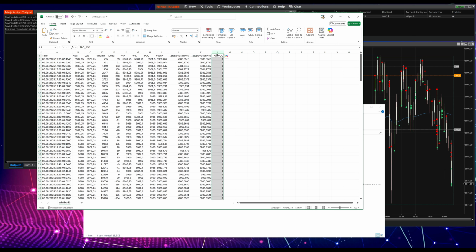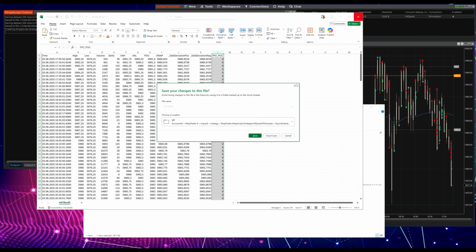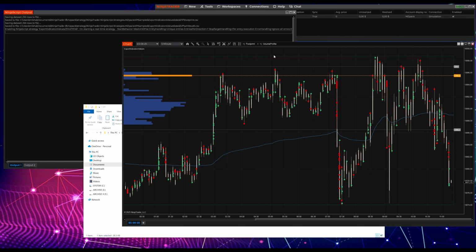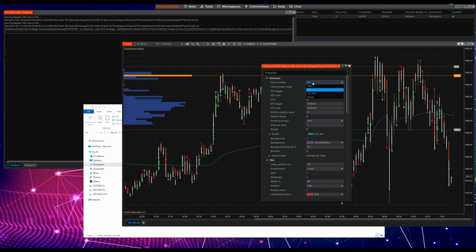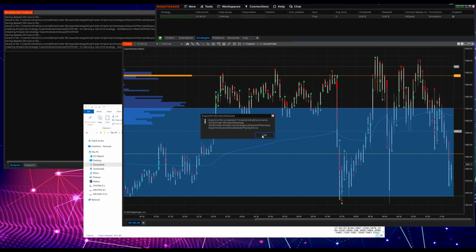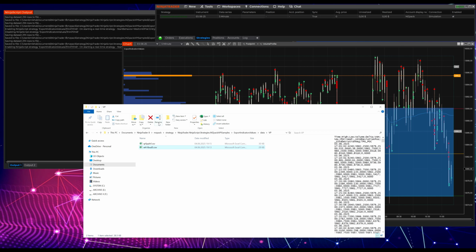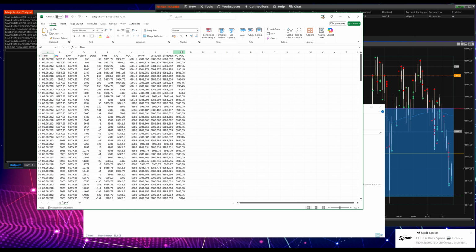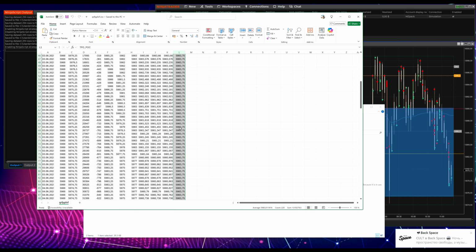Note that the TPO POC value is initially 0 because TPO profiles were not enabled. Let's enable them in the indicator settings and export the data again. Now the exported file includes valid TPO POC values.